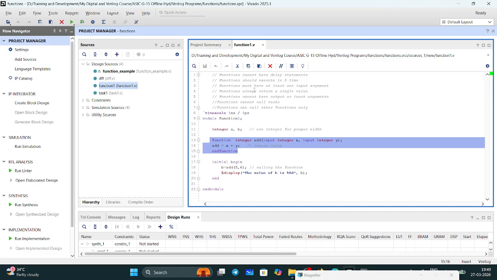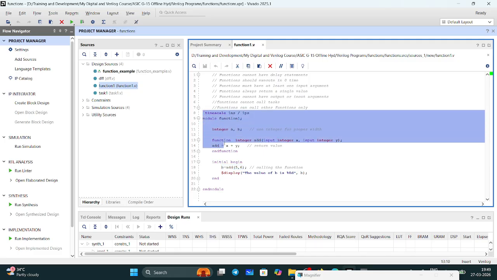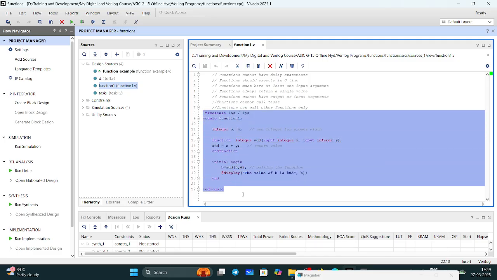Always return a single value. What is the value? It is returning b. B equal to add 5 comma 6. This is calling my function. I want to display: $display the value of b is %d comma b, end and endmodule. Is this code fine? Did you understand?